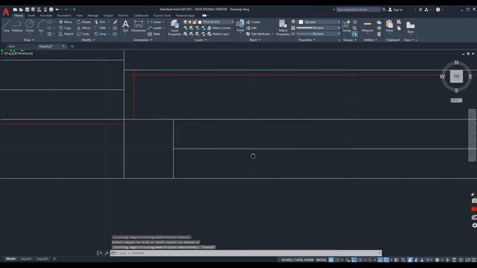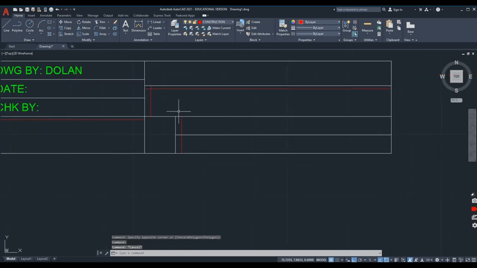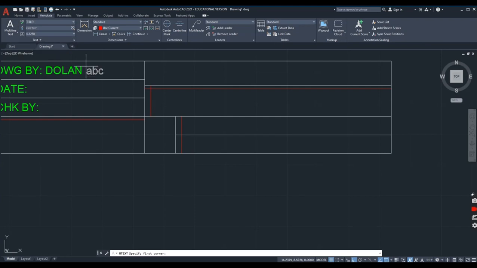Now I need to put this line in again, so I need to go to construction. I need to go to offset. Okay, and this is 0.1. Again, I'm going to make this in the construction layer. Okay, so now since we're sitting here, I can go to annotate and I go to multi-line text.